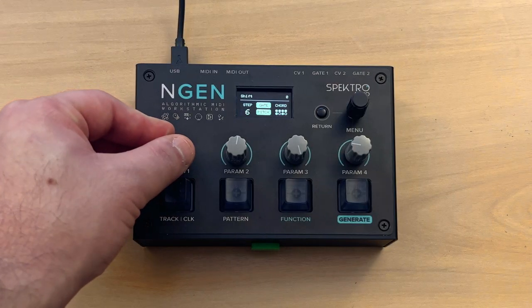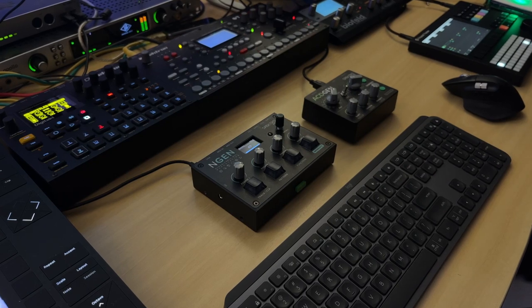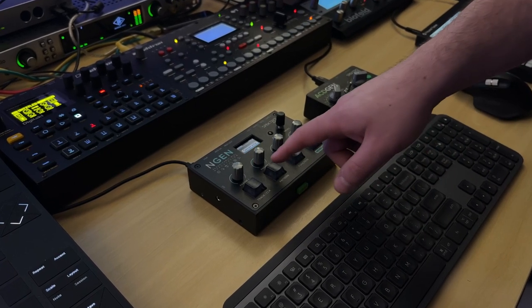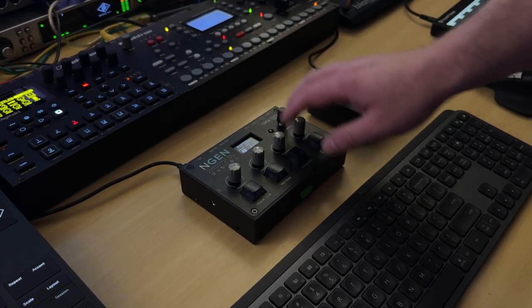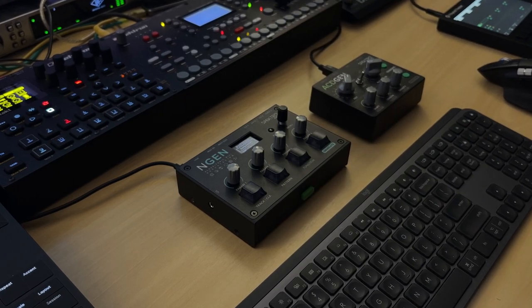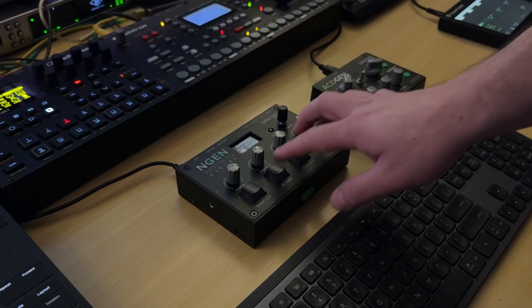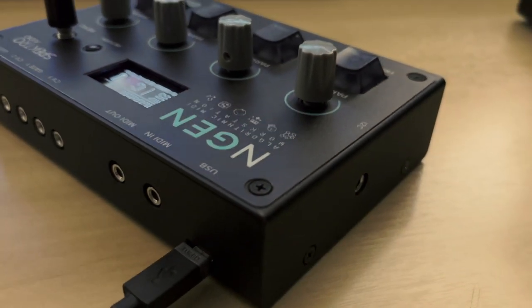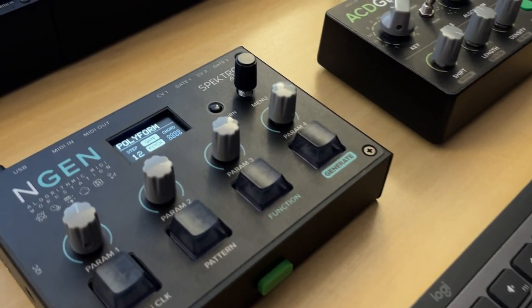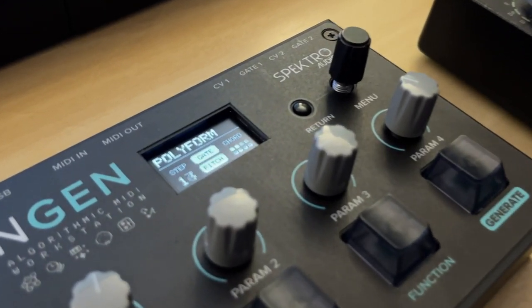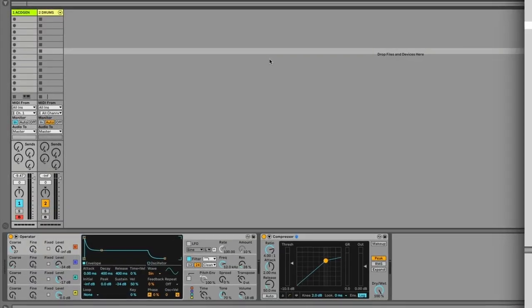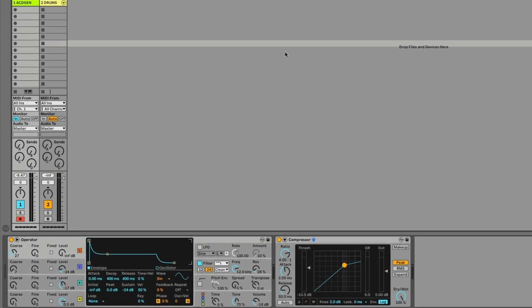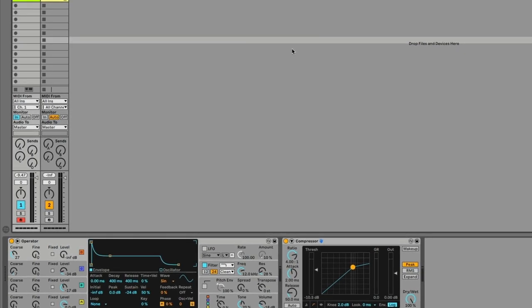You can use NGEN to sequence multiple tracks in your DAW, hardware MIDI or CV instruments, or even multiple timbres of a multi-timbral instrument. In this video, I'll give you a quick overview of some of NGEN's features. If you'd like a more in-depth look into the different features, check out the NGEN playlist linked in the description. In this demo, I use the NGEN connected to the computer via USB and Ableton Live.